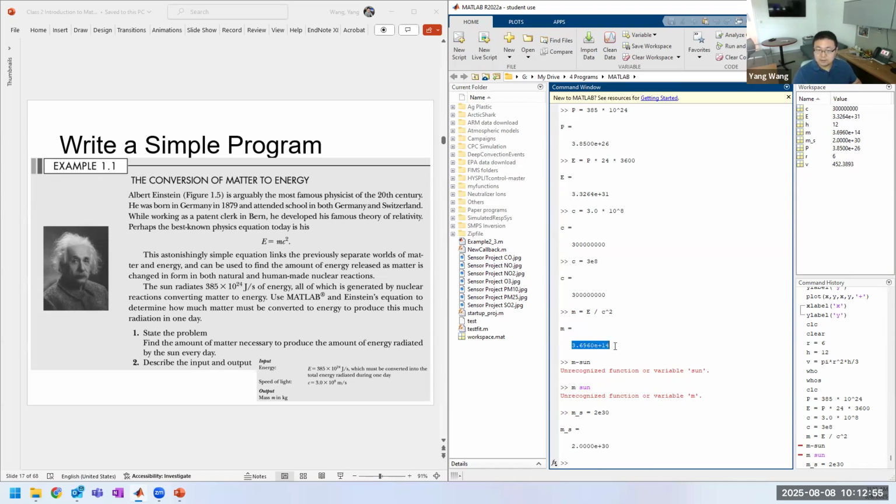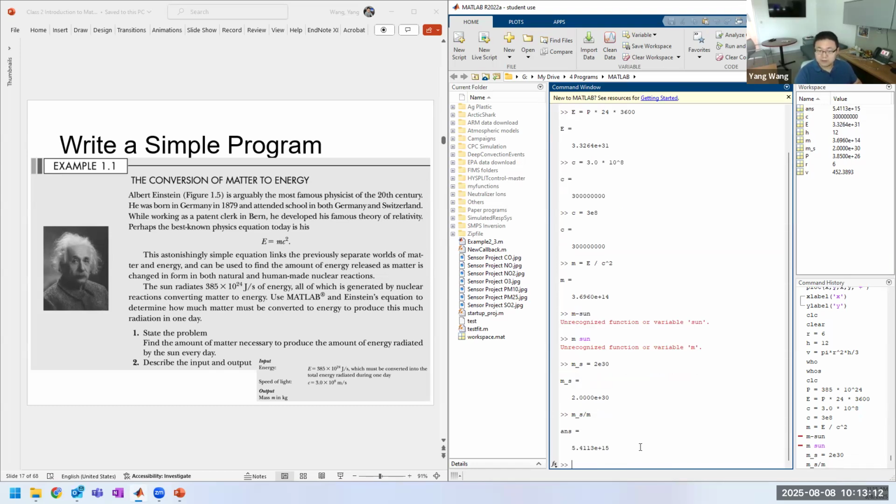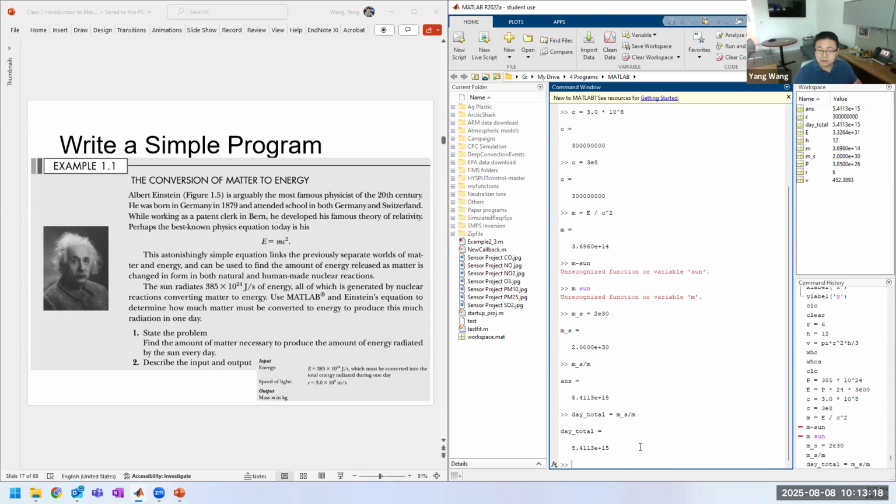This is the mass of the sun's loss per 1 day, right? So if you calculate how long it takes for the sun to burn out, you would do mass of sun divided by m, right? This is this many days. Right? Let's say define day total equals this, right?